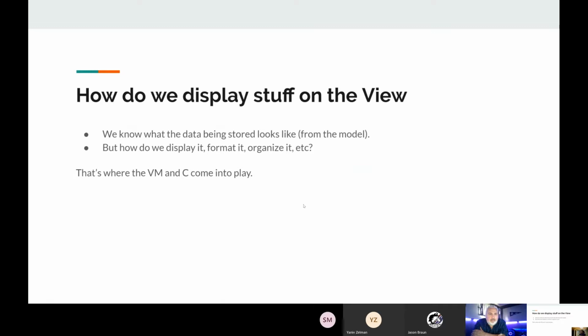So now the question comes, how do we display stuff on the view from the model, right? How do we organize it? How do we format it? How do we get the data we want? How do we compute all that stuff? Well, that's where the VM and the C come into play, right?